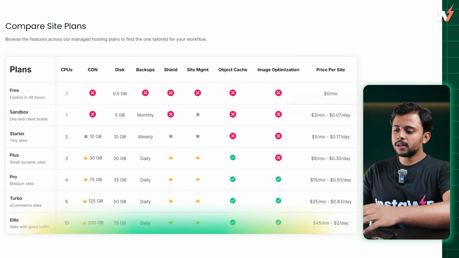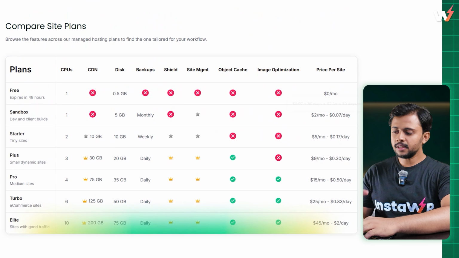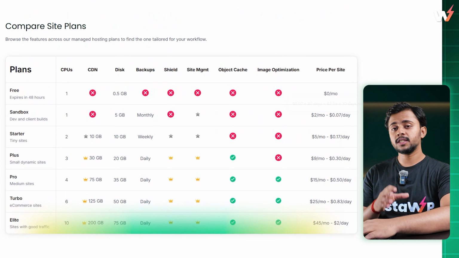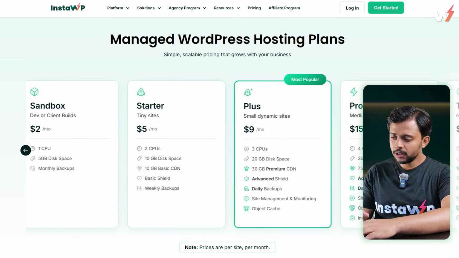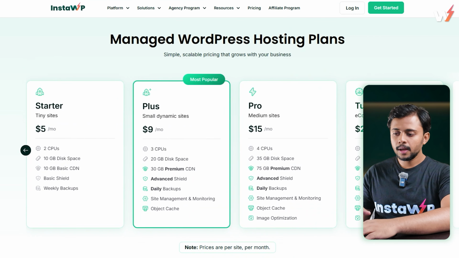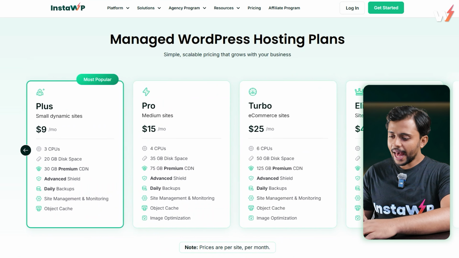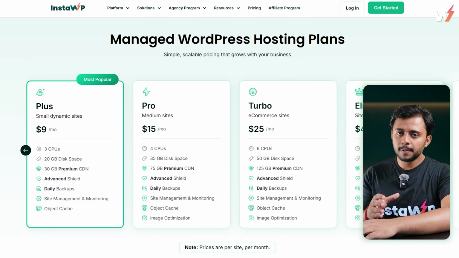InstaWP hosting works on a pay-as-you-go model. This means you only pay for the days your site stays active. On the pricing page, you may see the plan cost shown as a monthly amount, but that monthly amount is only for easier understanding. Your actual charge is calculated per day.